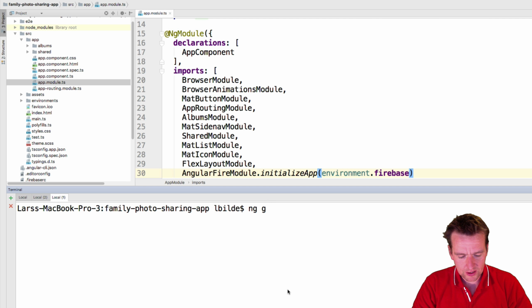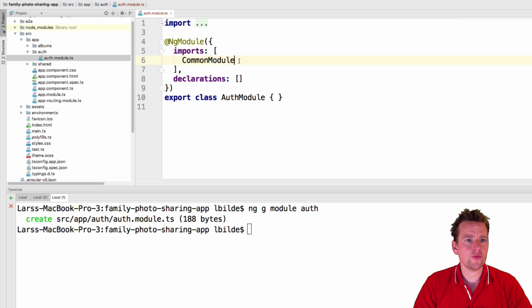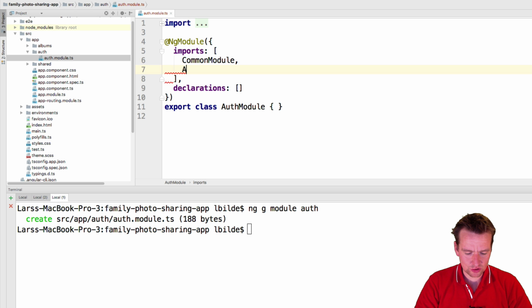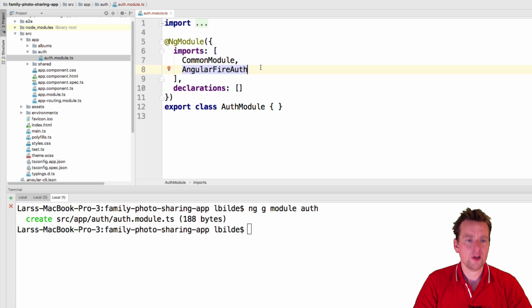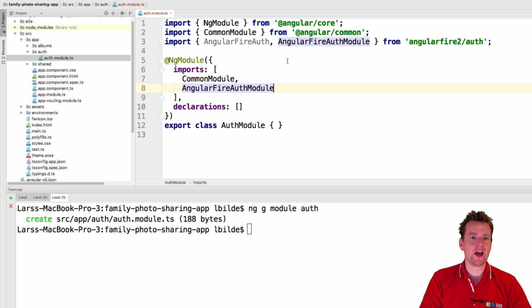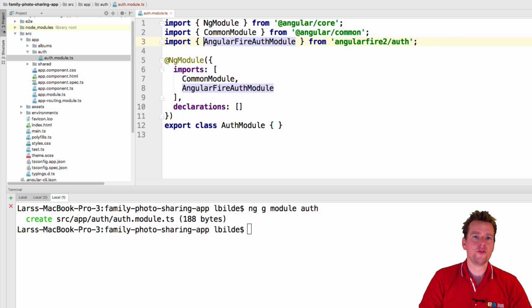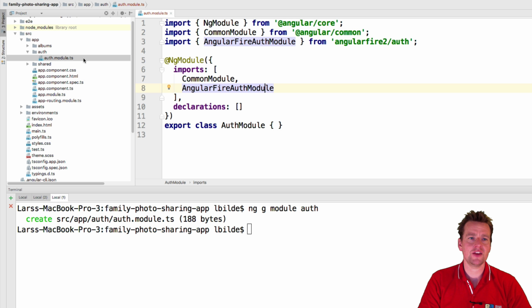ng generate module auth like this. So now we have the auth module right here, and that'll of course create a new folder right here called auth. Now the first thing I want to do inside the auth module is actually define that I'm going to use Angular Fire auth. This is just the auth module that I'm going to require for this setup. So I'm adding this Angular Fire auth module right here to actually start working with authentication in the auth module.